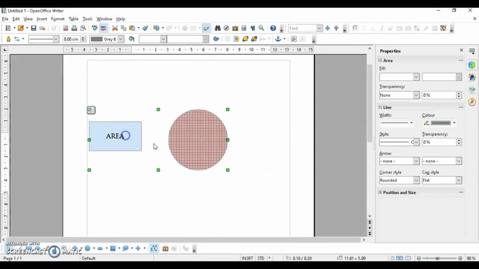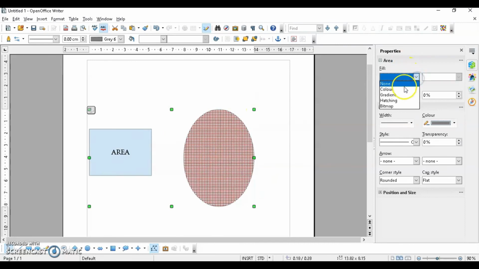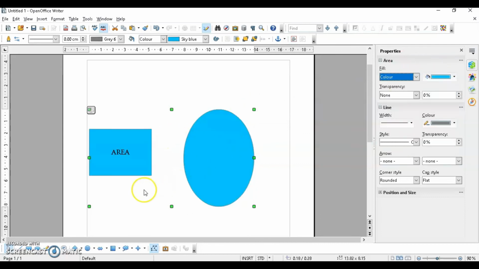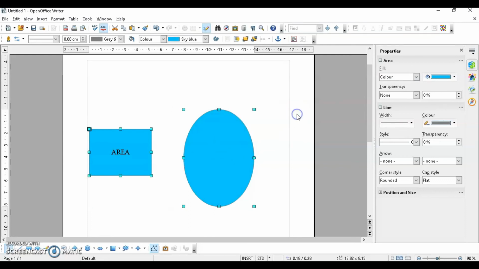I can move them together and can increase the size, and then let's fill the color. Now you can see they are working as one object. Now if you're satisfied, you can ungroup them again. You will right click on that and there is an option ungroup. Now they will be different objects, right?